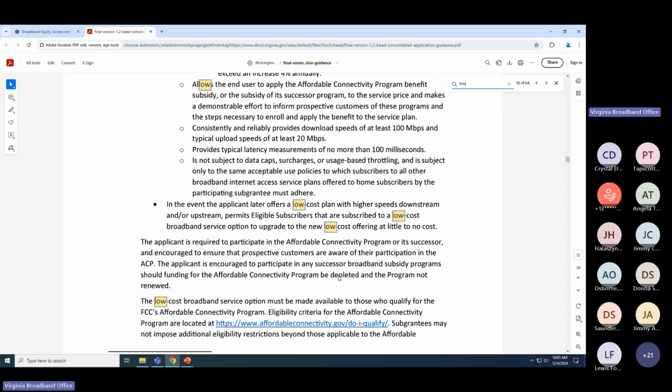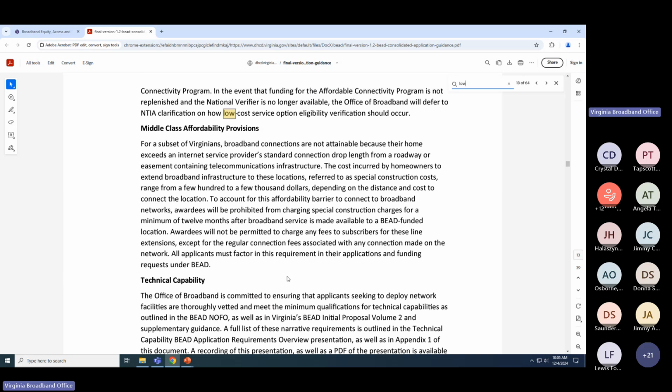Next one I want to touch on is the middle class affordability provision of the BEAD program. Middle class affordability was a broadly presented topic to states by NTIA. The way we've put that into practice is around the area of line extensions. As you all know, line extensions are something we've been putting extra focus and emphasis on through the VADI program in the last few years. We have a whole separate program called LECAP to tackle the cost of line extensions for low to moderate income residents. We want to make sure that we're not building networks under BEAD that are still going to be unaffordable and out of reach for folks because of line extension costs.